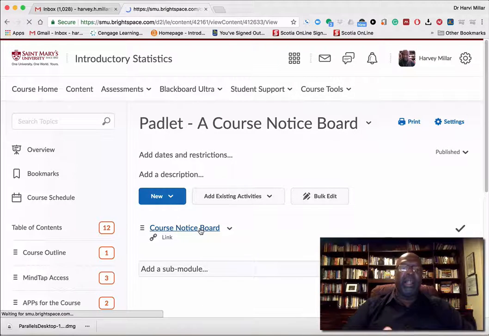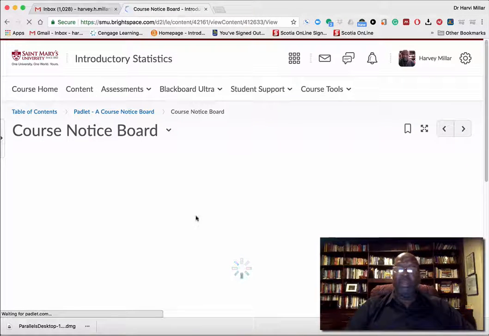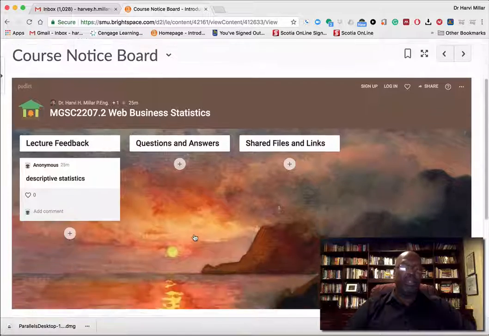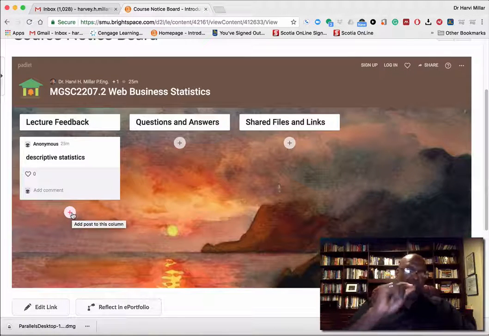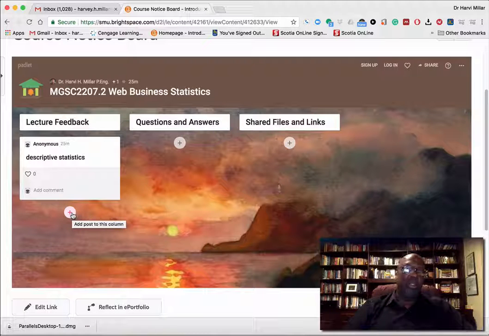So it looks something like this. It's called Padlet. You may have used it in one or more of your other courses, but maybe not. As you can see, these plus signs allow you to just add content. It's like a note. Think of it like a notice board. You stick a note on there. So that's like adding a note or posting a note.